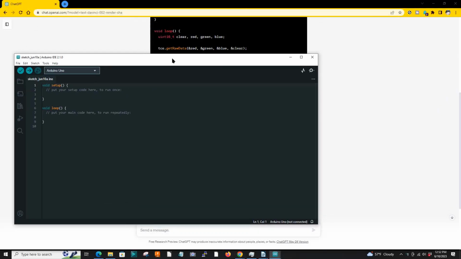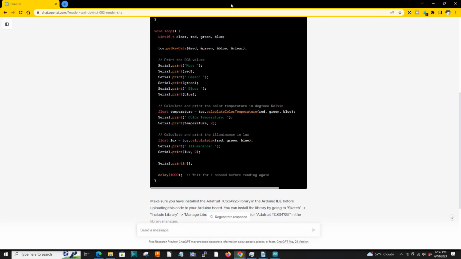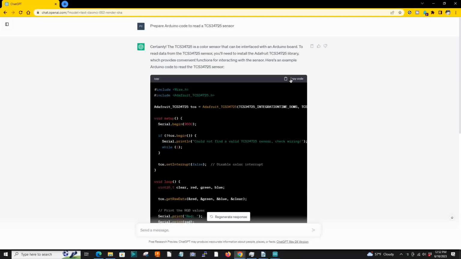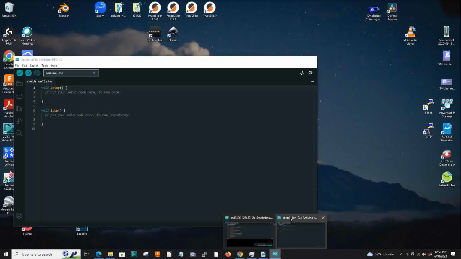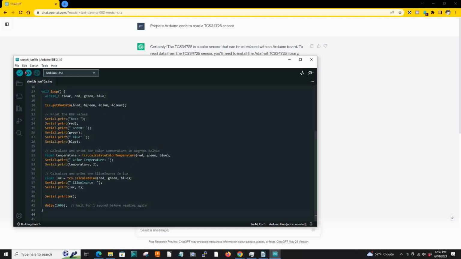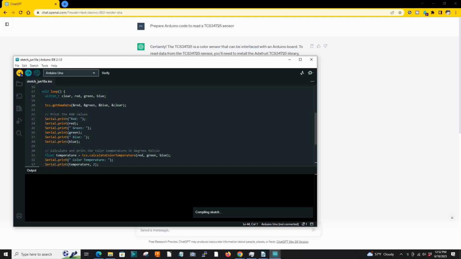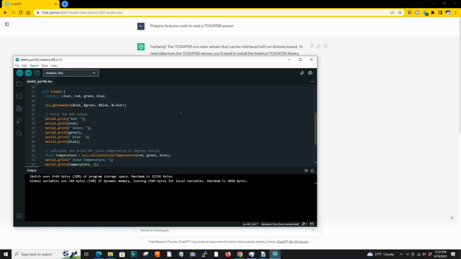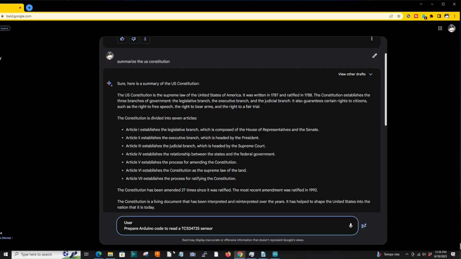I've got an Arduino IDE open here. I'm going to go copy the code. So you just click right here to copy. Go back and get the Arduino sketch, and we will paste it in. And I'm going to hit this compile button here. It compiled. Got the same prompt here.